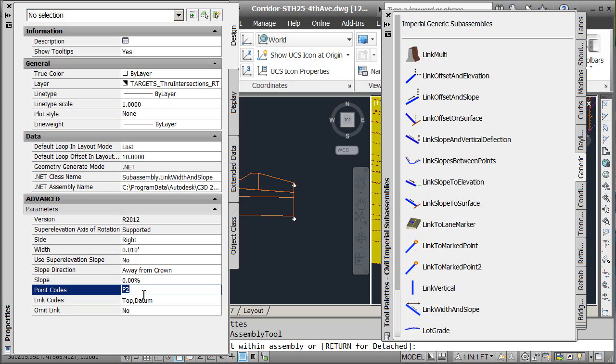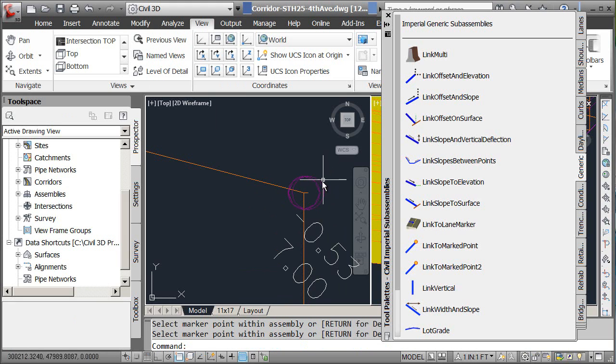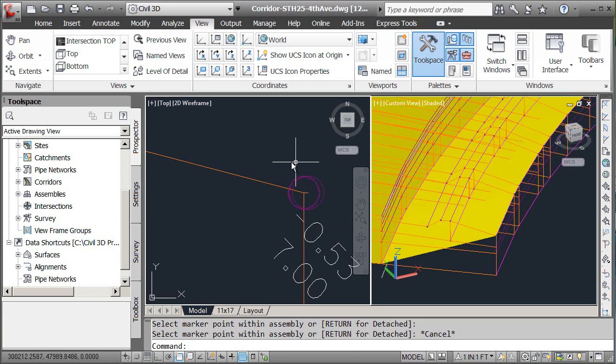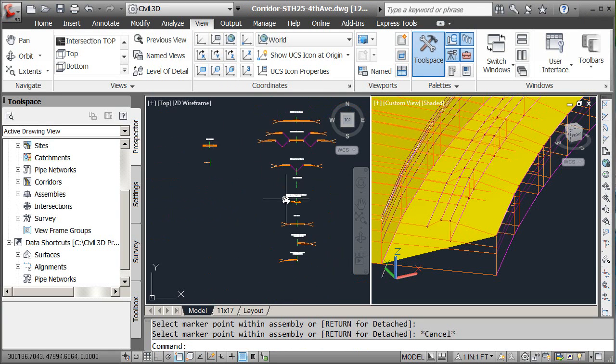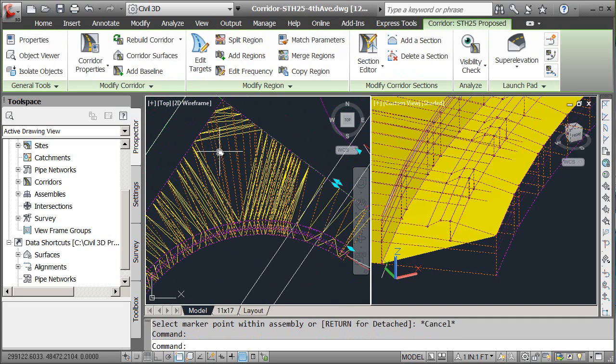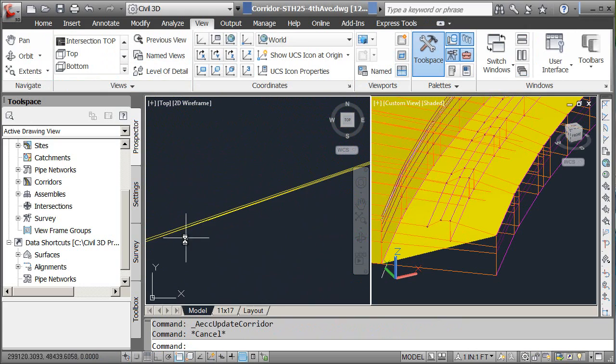Point codes. I'll call this BOC for back of curb. That will be the name of the new feature line. Then we'll zoom in and I'll click to place that in the drawing. Perfect. If I hover over this code, we can see there it is, BOC. Let's close this, we'll zoom out, and then let's rebuild the corridor. I'll select this and go to rebuild corridor in the ribbon. That created that brand new feature line, very small, might not even see it if we zoom in here.